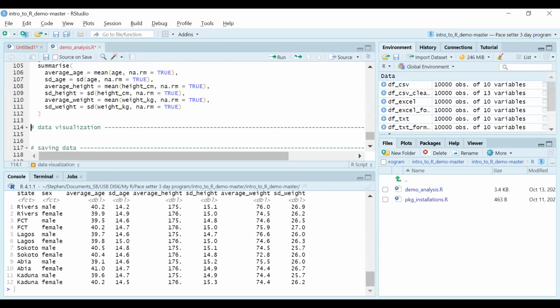So let's quickly look at what the questions are. The next question says, plot a graph of the gender distribution. So it's about data visualization now. So question 4. Plot the graph of the gender distribution.